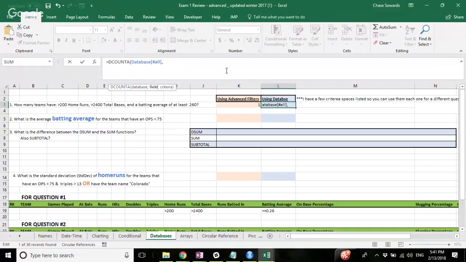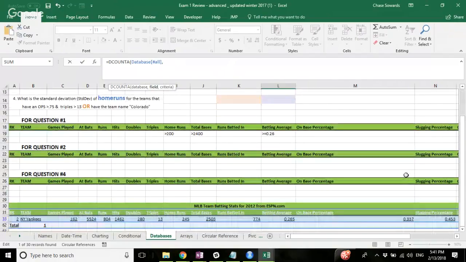And that selects the whole table. And then for your field, this is what I found is best: if you come down to your table and then click on the header. So since we're doing text, since we're checking for the number of cells that contain text, I'm going to click on the team column. So if I click right there, it does it all for you.